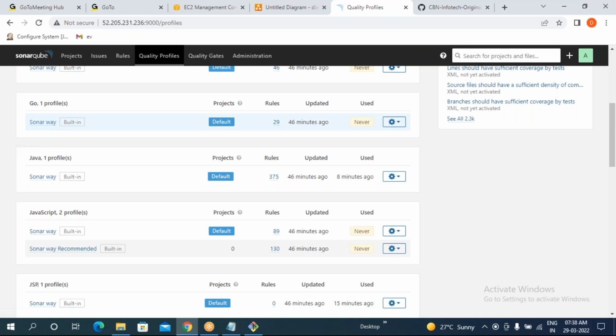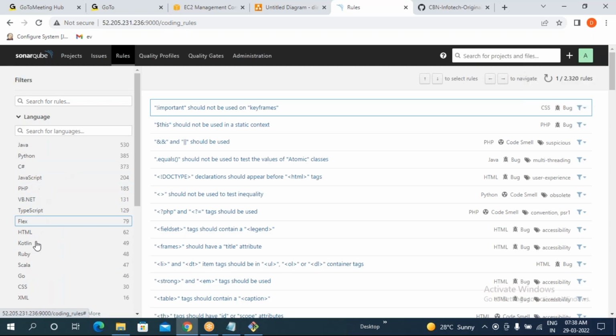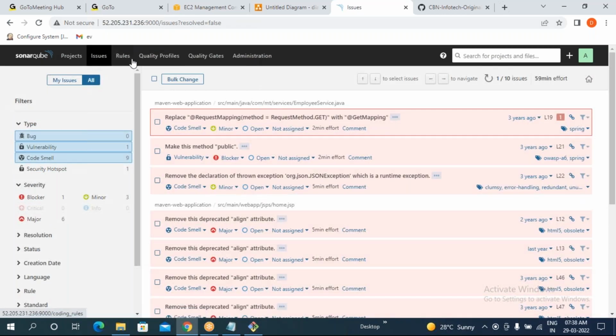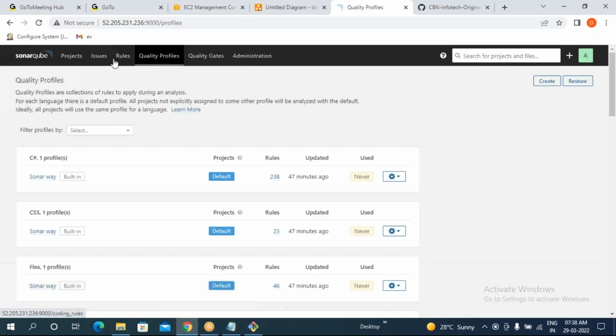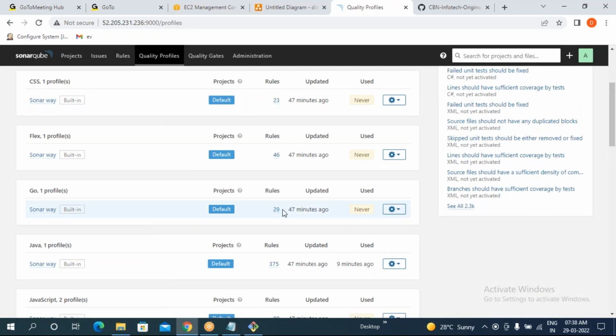How many rules have they considered? 29. In total, how many rules are there in Go? Let me see. Related to Go, there are 46 rules in total. But in this project, they have considered only 29 out of 46. That's it.